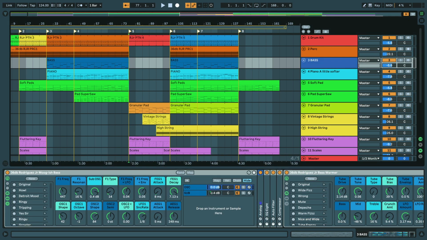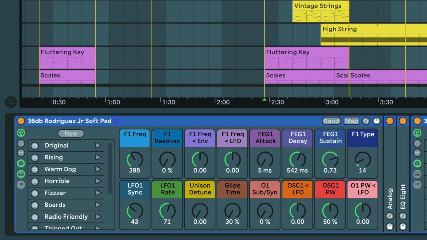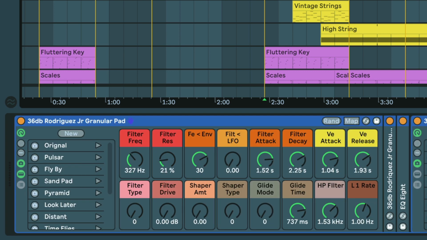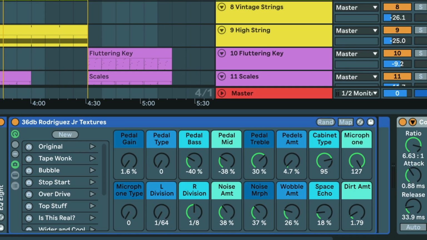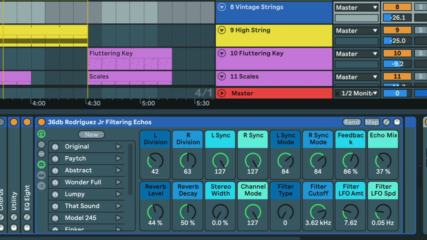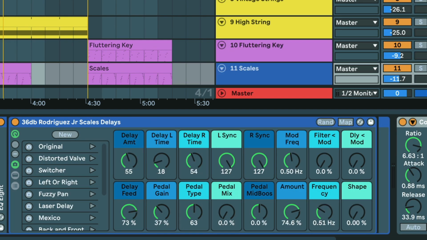The Feathers and Bones Standard Edition comes with 11 exclusive instrument racks with 90 presets, 16 effects racks with 140 presets, and additional processing racks, giving you a total of 235 presets curated by Rodriguez Jr.